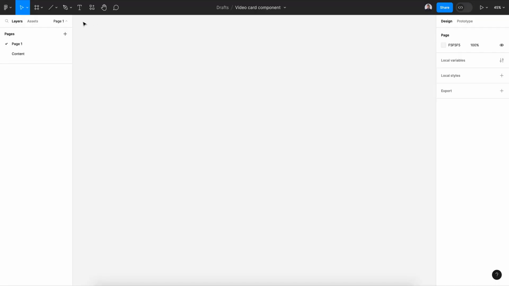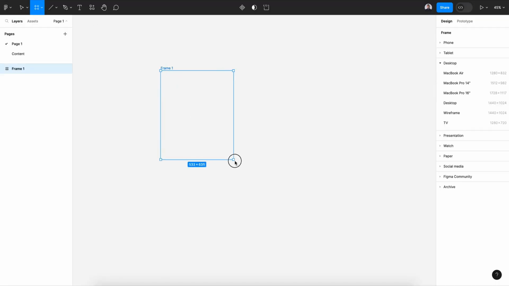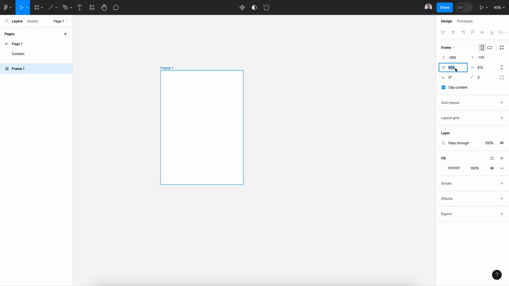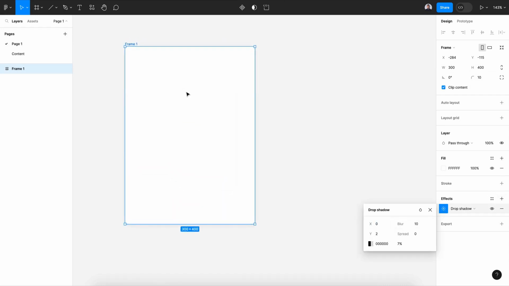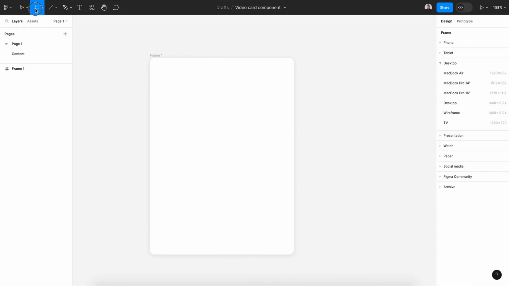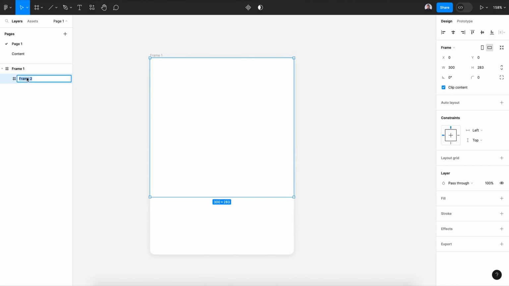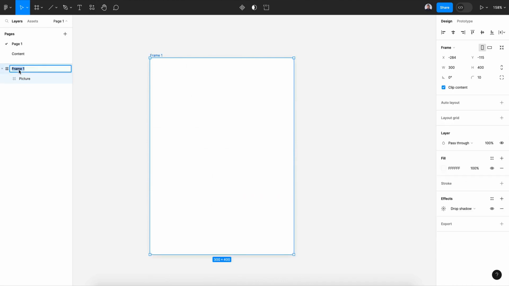Alright, let's get started by creating a new frame of by 400 and 10 pixels border radius. Let's add a new drop shadow effect. Zoom in and let's start by creating a new frame for my main image and let's rename it picture. Also rename the card movie card.